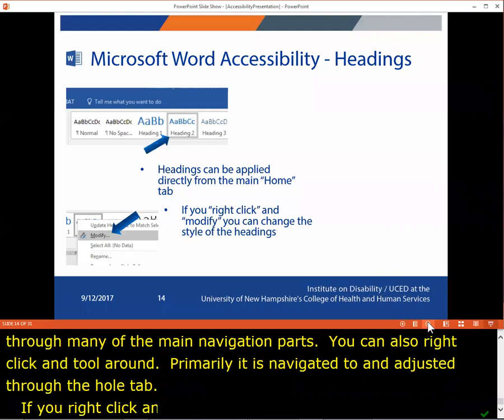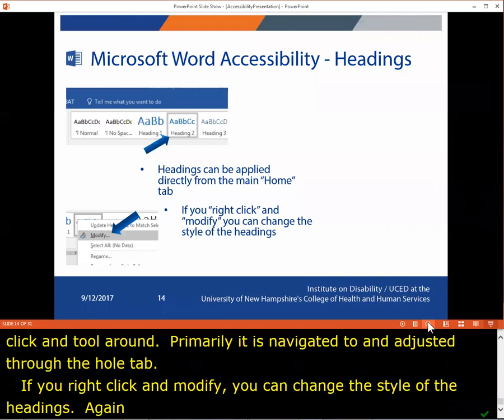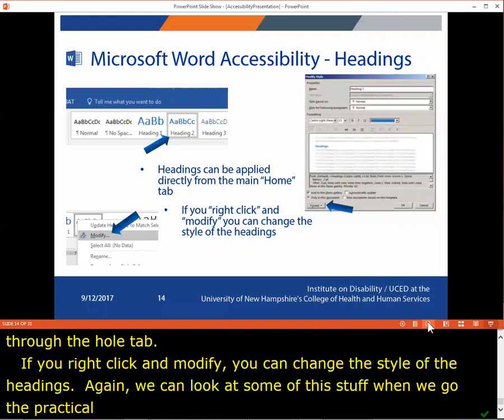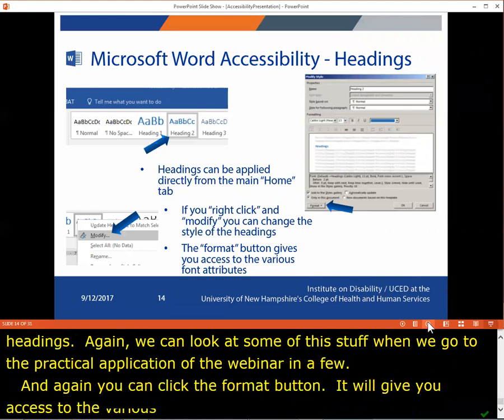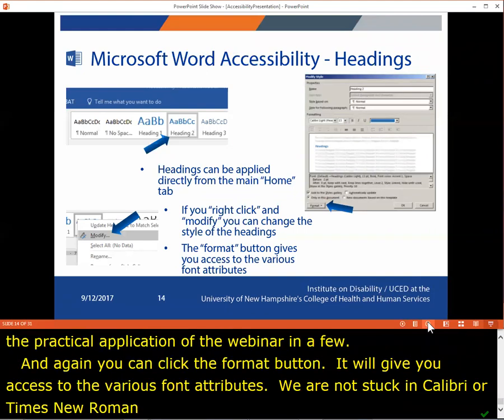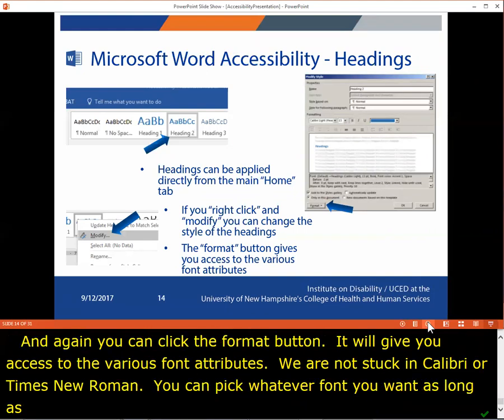Again, we can look at some of this when we go to the practical application of the webinar in a few. And you can click the format button, and it'll give you access to the various font attributes. So we're not really stuck in Calibri or Times New Roman. You can pick whatever fonts you want as long as you're applying the headings accessibly and correctly. Everything will be accessible as long as you don't have a crazy illegible font.